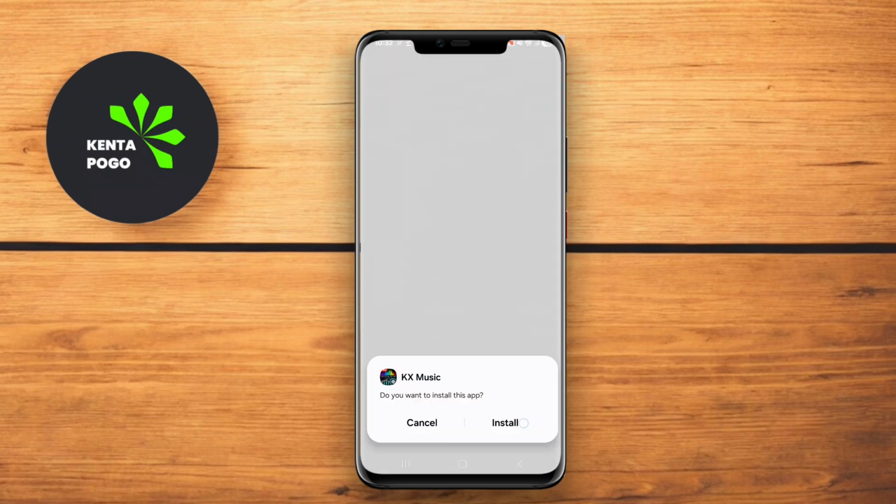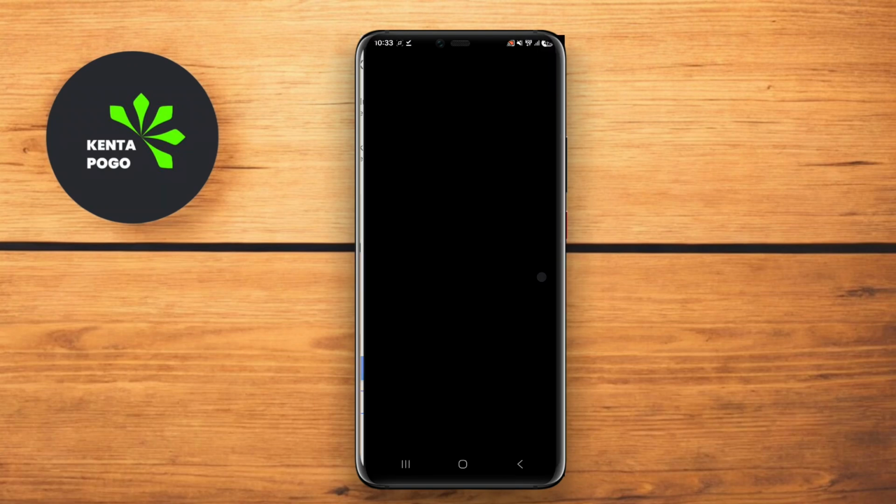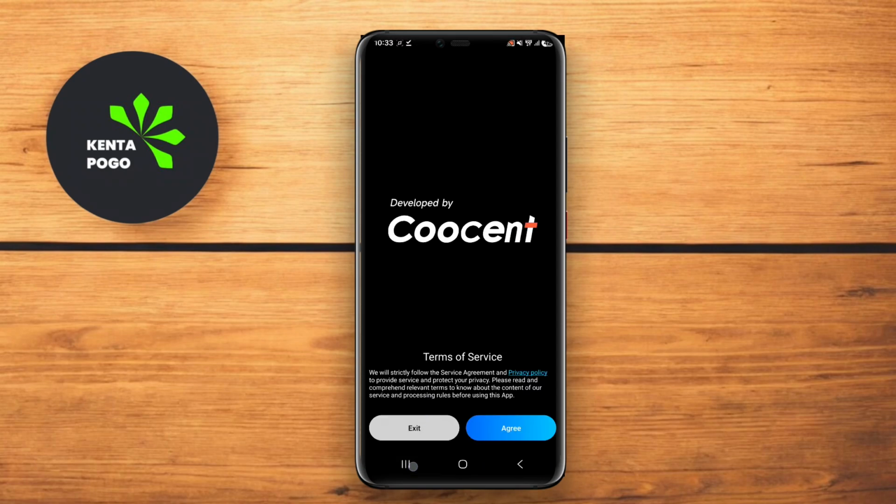XAPKS Installer boasts a straightforward interface and offers features like app backup and management, allowing users to keep their app library organized. It is particularly useful for gamers who often download games requiring additional data, as it automates the setup process for a smooth experience.